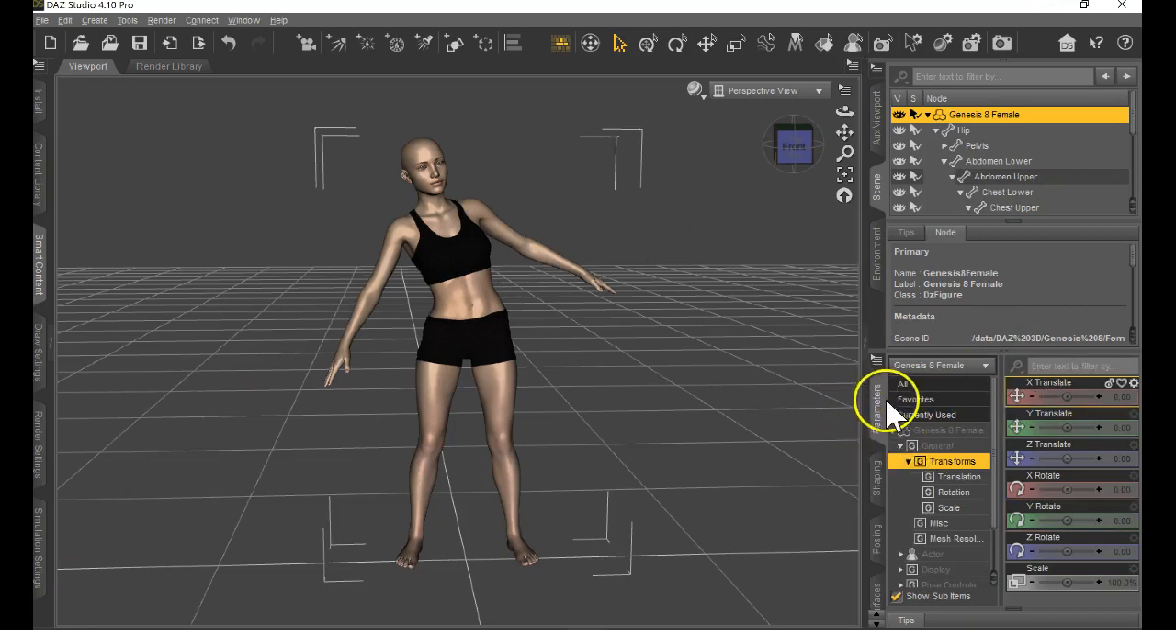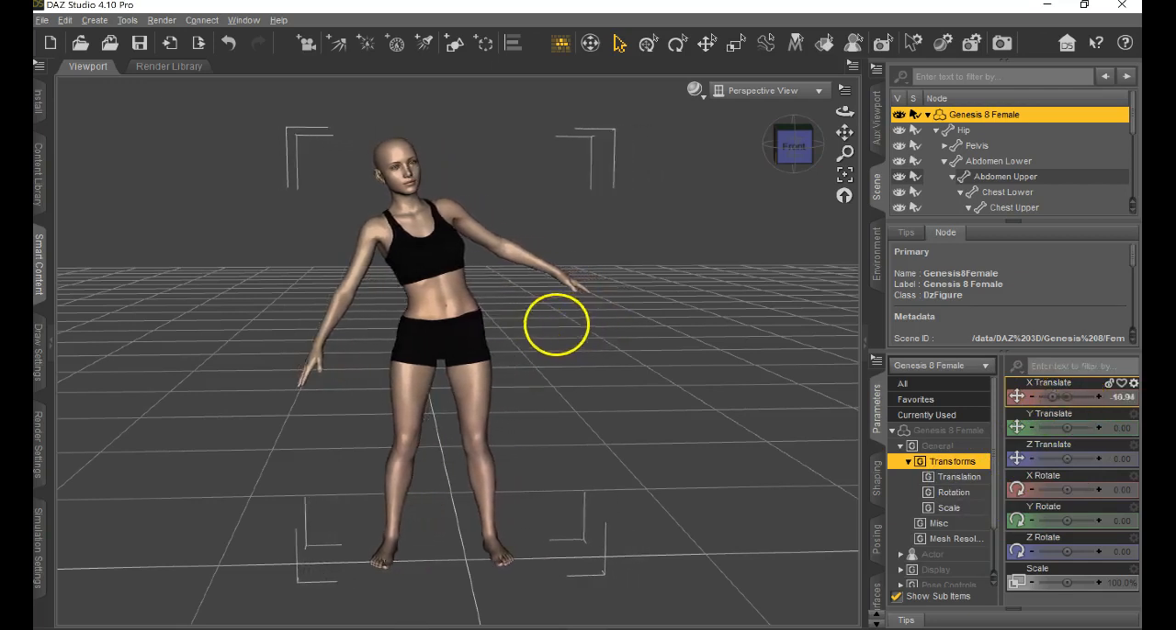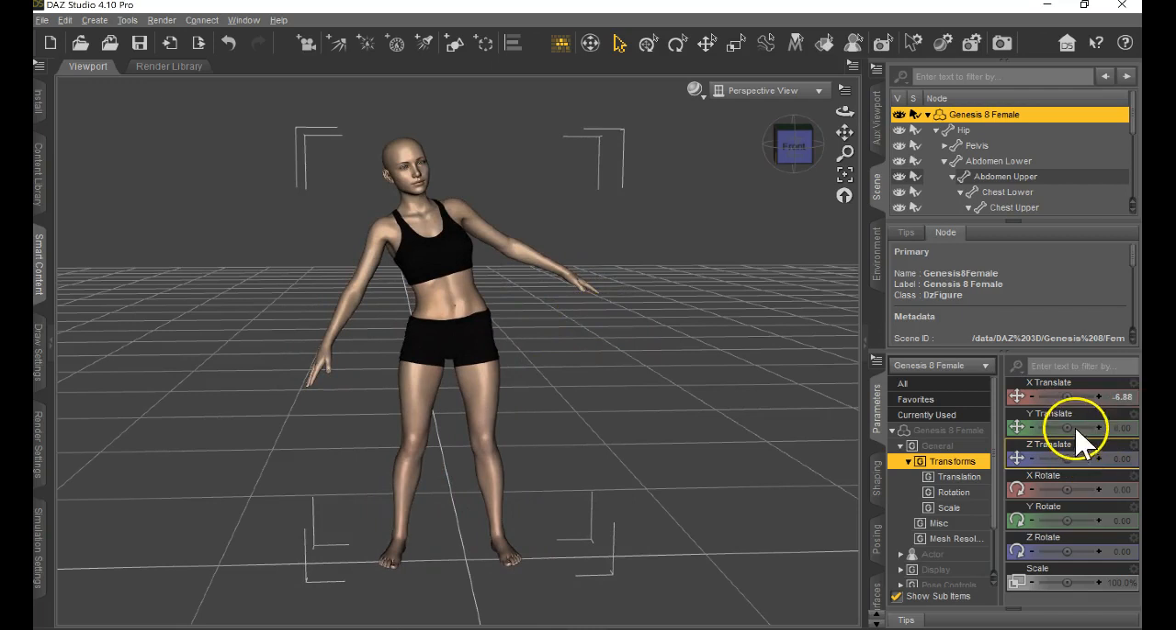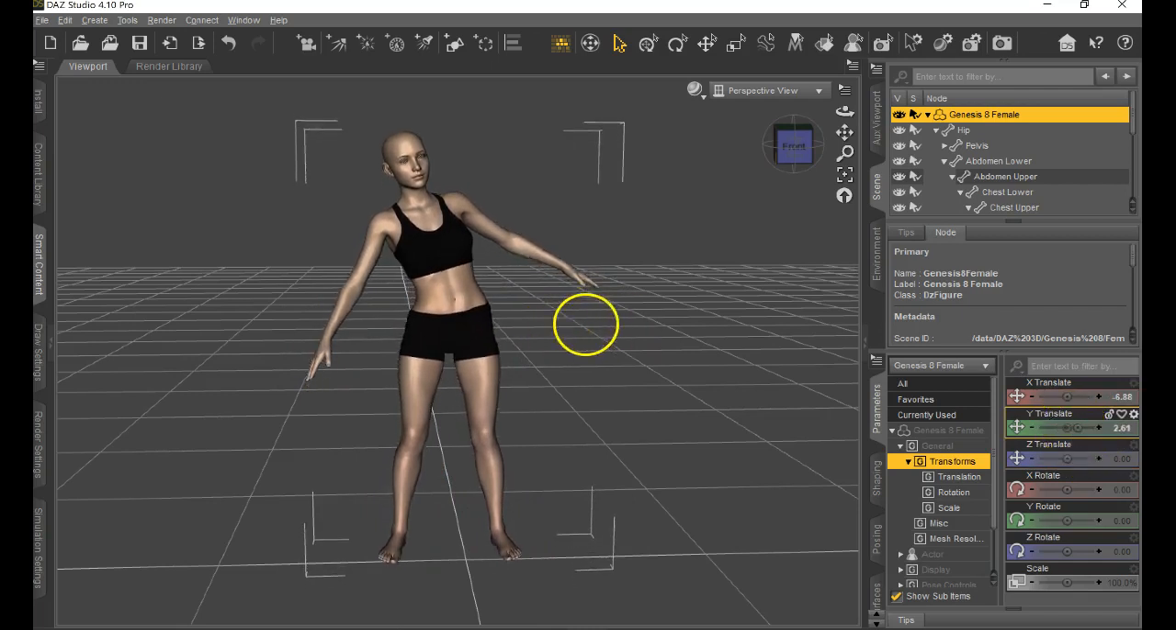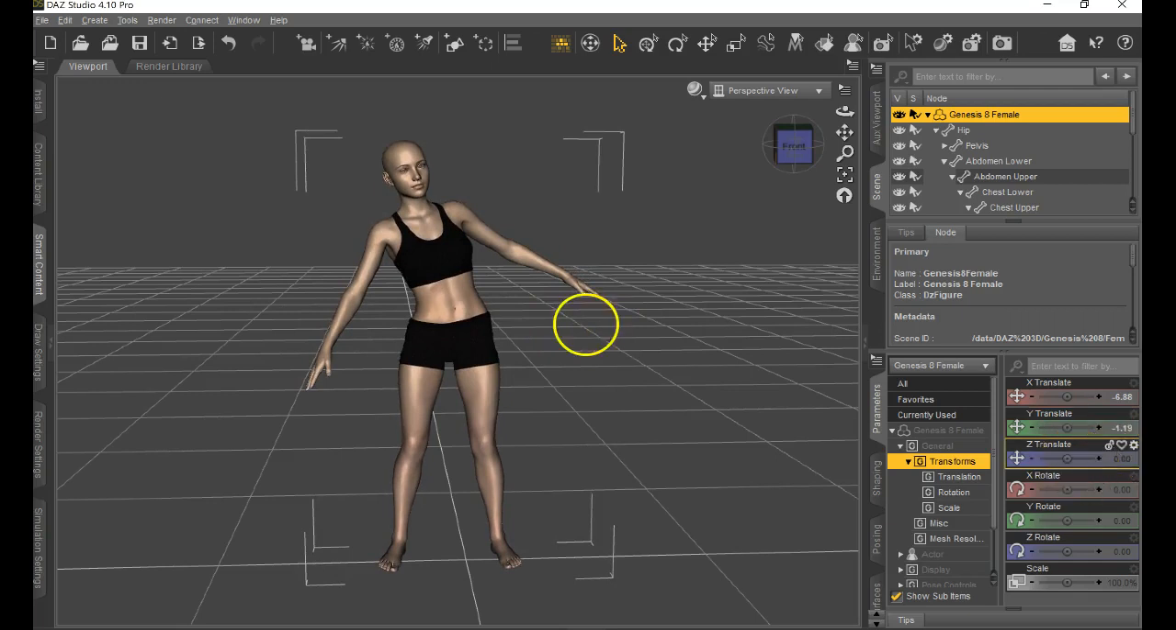Now, if we're in the parameters pane over here, and we have the entire Genesis 8 figure selected, you can see that you can do more translations and literally move her across the plane if you want to. With the X, right and left. The Y, up and down. With the Z, forwards and backwards. Usually Z is up and down, so that's why it's a little confusing on this.